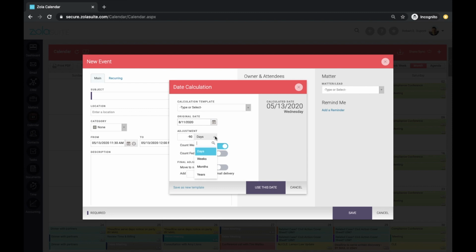And under the adjustment section, it's not just days. You can use this for weeks, months, and years as well. So theoretically, if you needed to calculate a statute of limitations, you could do that using this. Or if you wanted to kind of estimate the lifespan of a matter or a case, you could use this for that as well.